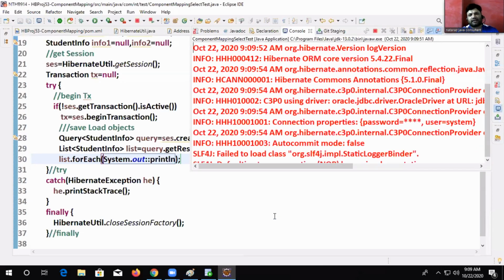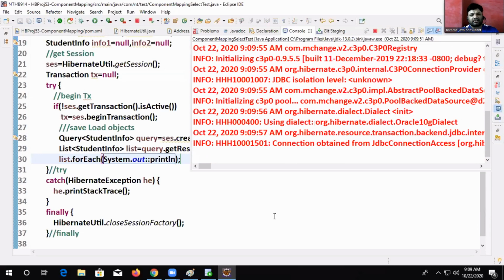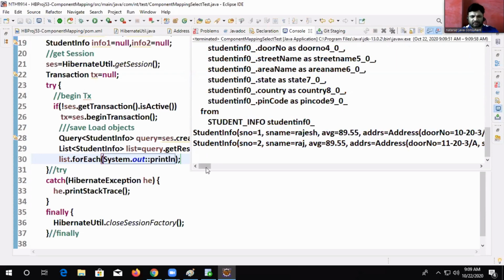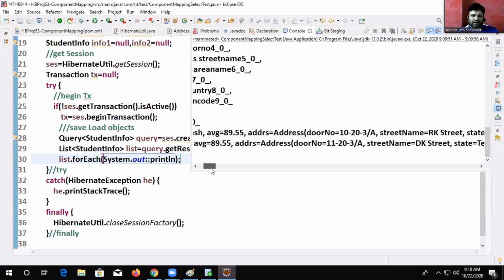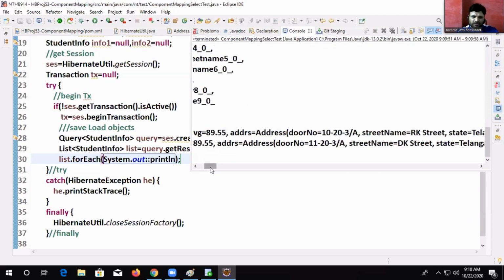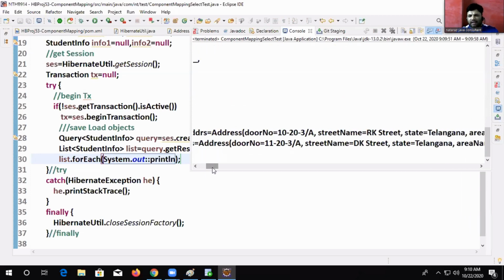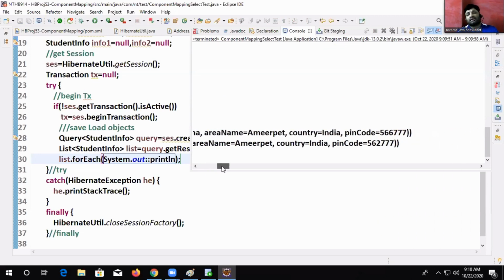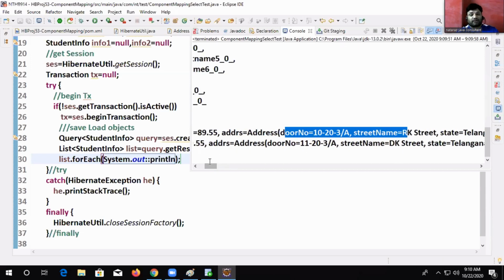Component mapping select test. I think yesterday we inserted 2 records and you will get both the records. See, main records are coming. When it comes to the address object, injected as a has-a relation property, the sub property is also coming, because first toString is calling second toString here. StudentInfo toString is internally calling the address object toString method.